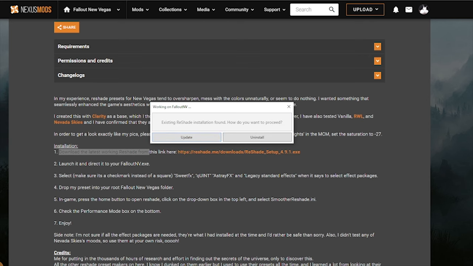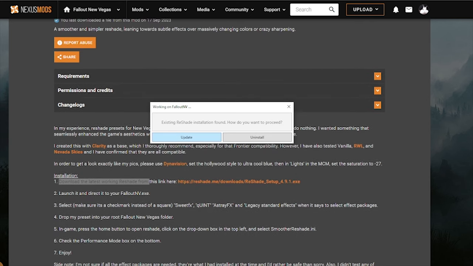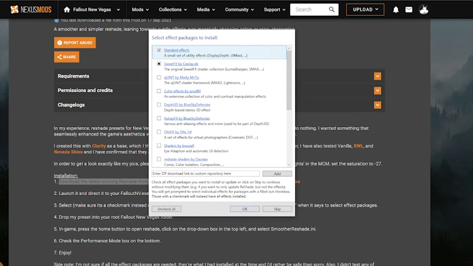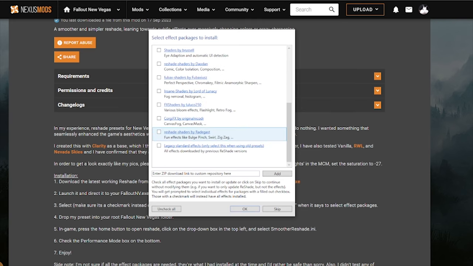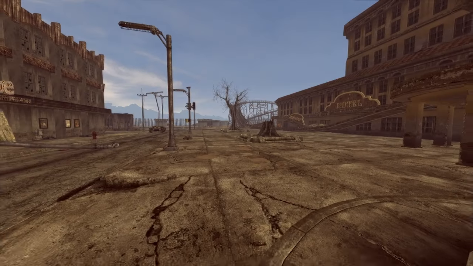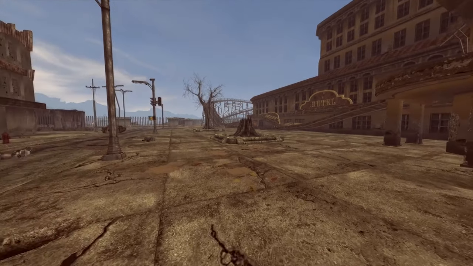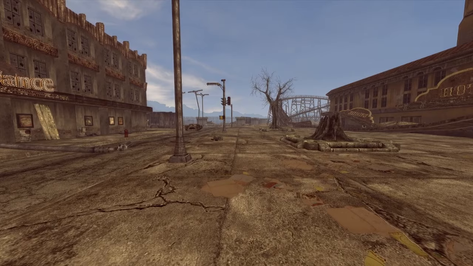I already have a reshade installed, but I'm going to do this with you just to show you how it works. Go click the update, and here comes the important part. Go ahead and click the SuiteFX and click it where it has a tick effect, not a square. Go and click the third option and the ashtray as well. I also go for the FX shader and the legacy standard effect. So click all of those, click OK, and that should update your reshade. If you have any questions about it, you can ask me down in the comment section.